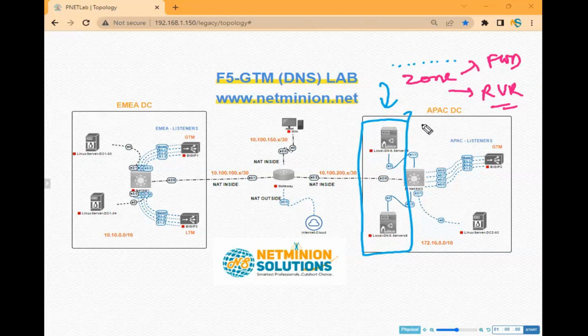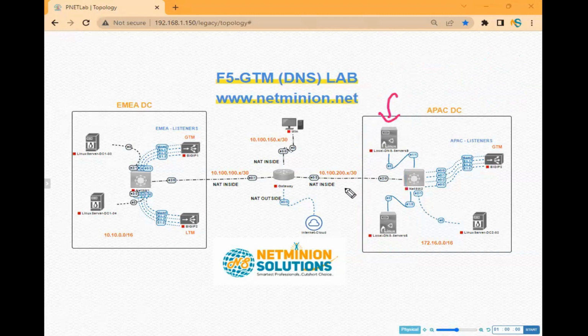In your forward zone and reverse zone, you would be answering name to IP and IP to name, respectively. So we are going to create our A record, TXT record, SRV record, and so on. I will show you all sorts of those things in these LDNS servers.